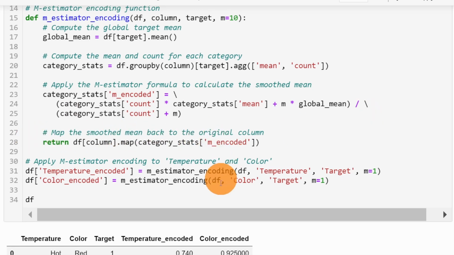Now we use the above function to encode temperature and color separately. In both cases we use the M parameter value as one here. The final data frame looks like this.